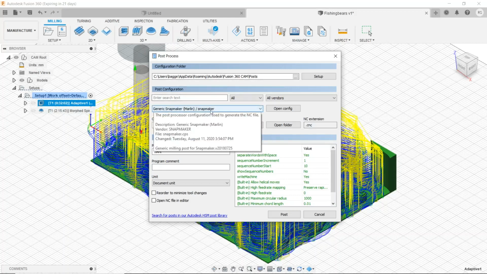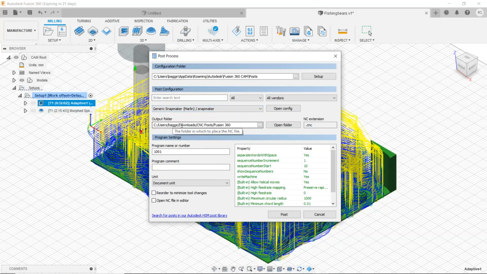You pick your post name from here if it's not already in there. The next one down is where this file is going to be put, so where it's going to be saved on your hard drive. Right here is the extension it's going to have. It's going to have a .cnc. If you come down here, here's the name.